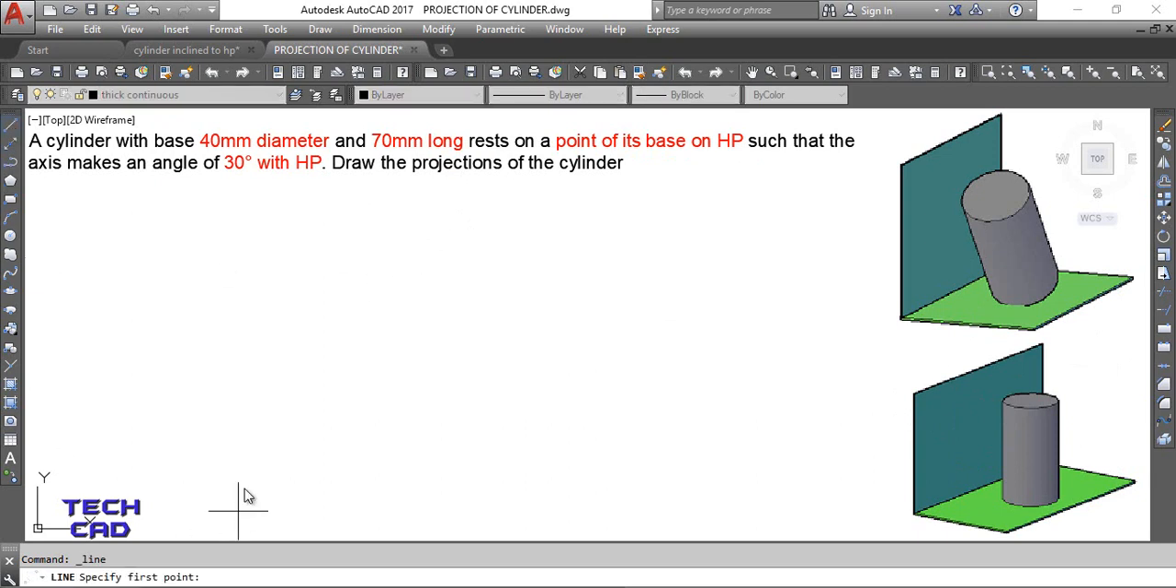Now first of all make the XY axis line. So this is my XY line, up to this one. Now you know that in the top view you will see this circle. Okay, now take the circle command. Now I'm going to make the circle over here.